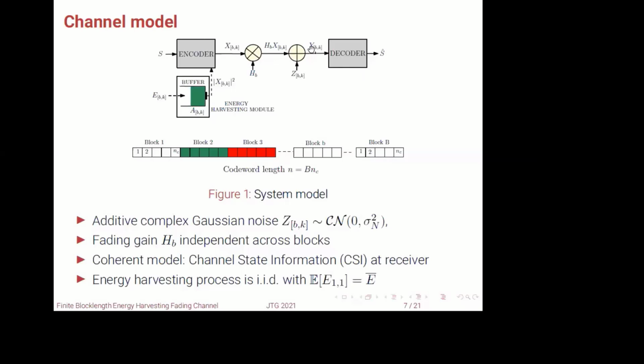Now Y subscript bk is the channel output. We assume that in addition to the fading, there is additive Gaussian noise at the receiver. It is assumed to be a complex normal random variable, Z subscript bk, and S hat is the decoder's estimate of the transmitted message. So the probability of error is the probability that S is not equal to S hat.